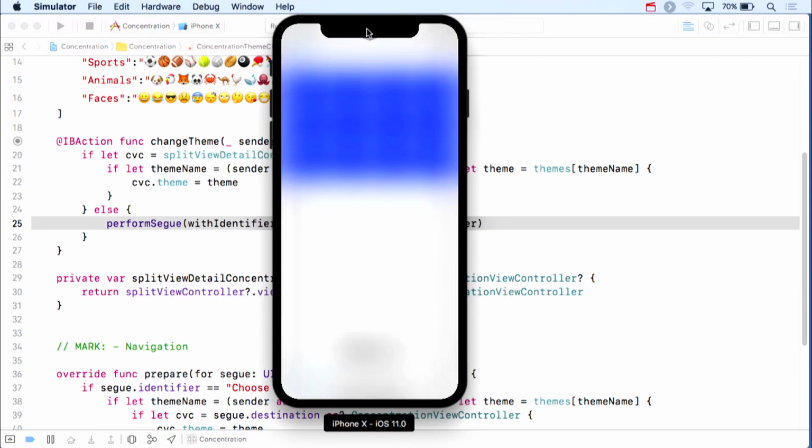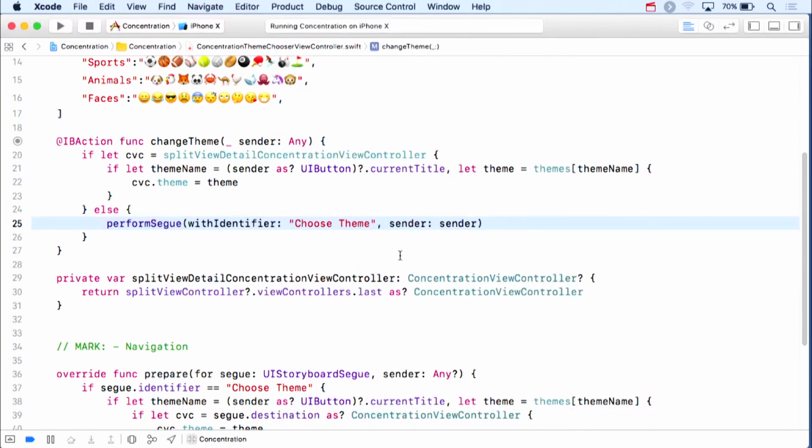Because we only can do this if we're in the split view controller that has a detail view controller. And on the iPhone, there is no detail in the split view controller. We use the navigation controller to get to it. So how would we fix this on an iPhone?